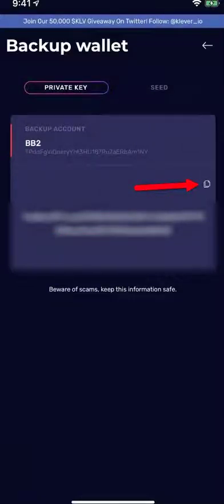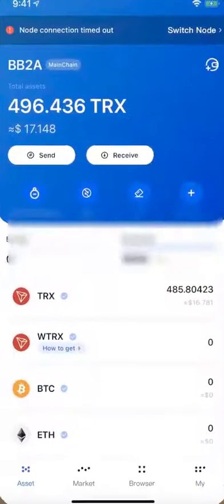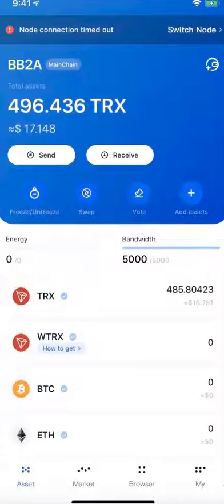Now you have to tap on the stacked papers. It's going to copy your private key. Okay, and then we're going to go over into Tronlink.